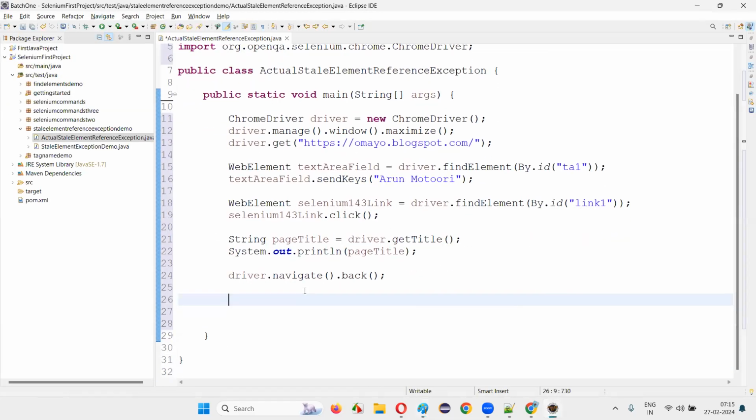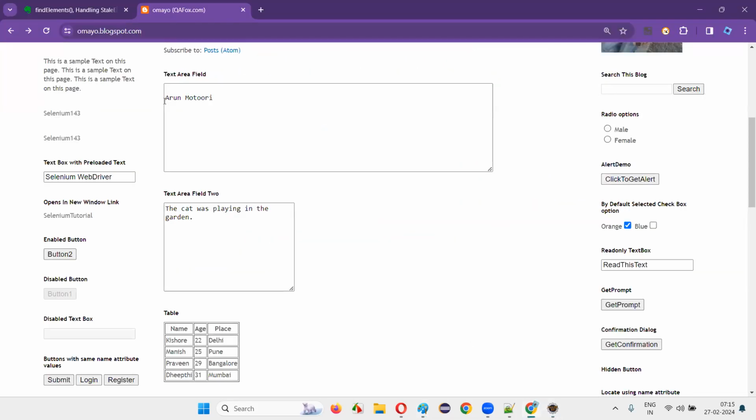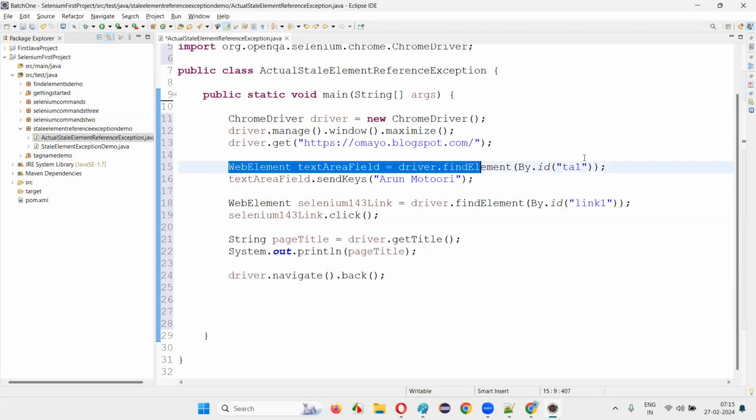That was the case. You say I came back. Now again I want to perform on the same text area field, for which I have created the web element here. The connection between this part and this part will be lost. Okay, the connection, this equal to symbol is there, right? No more will driver.findElement be connected to this text area field.